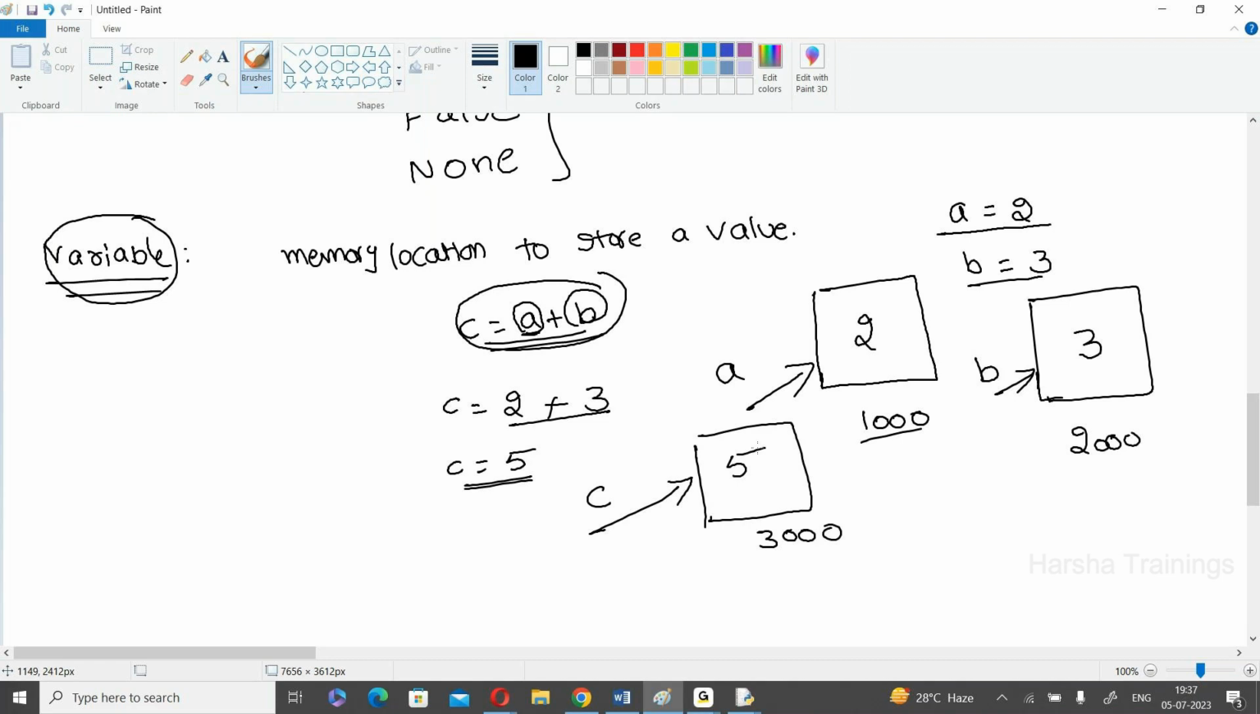So why do we use variables when writing a program? You are writing a program, so you need some variables. Why? To perform some operations. So a variable is a memory location used to store some value. This is called assigning a value. What is the meaning? In general, the meaning is initialization of a variable.